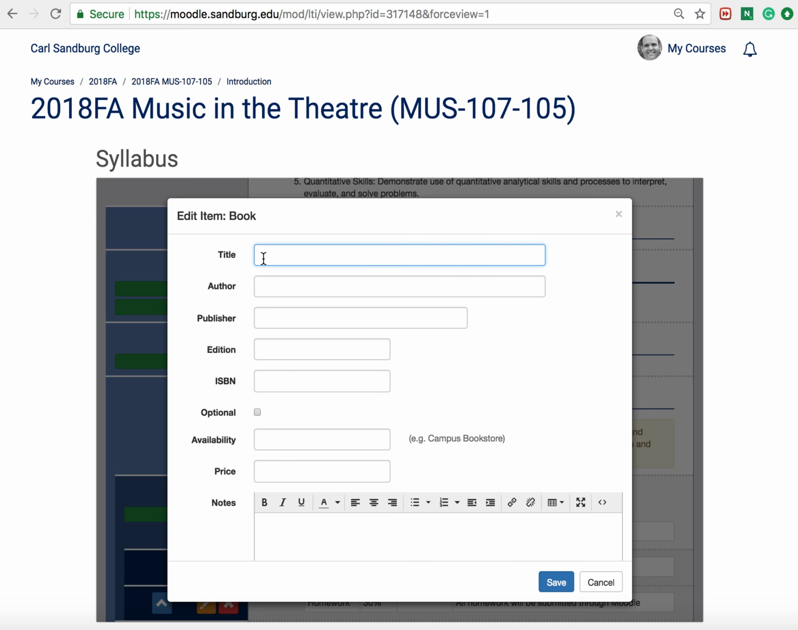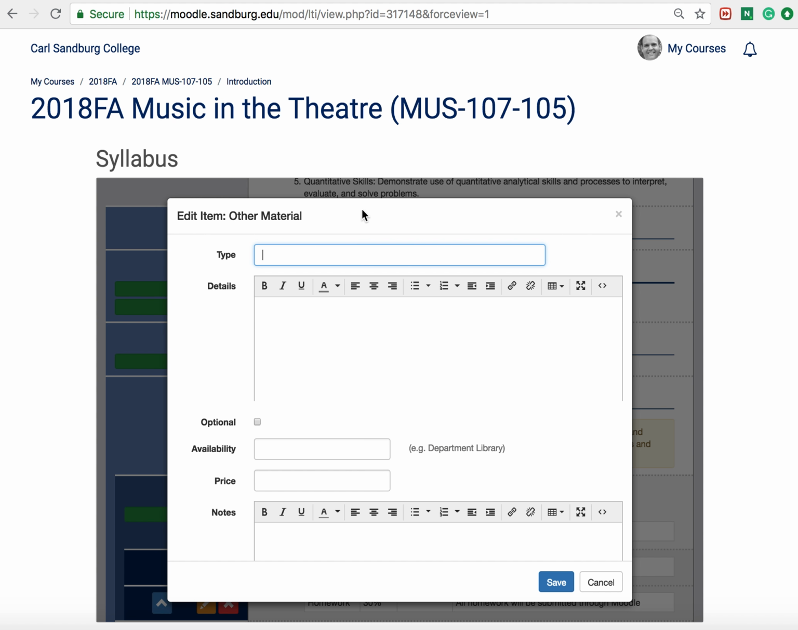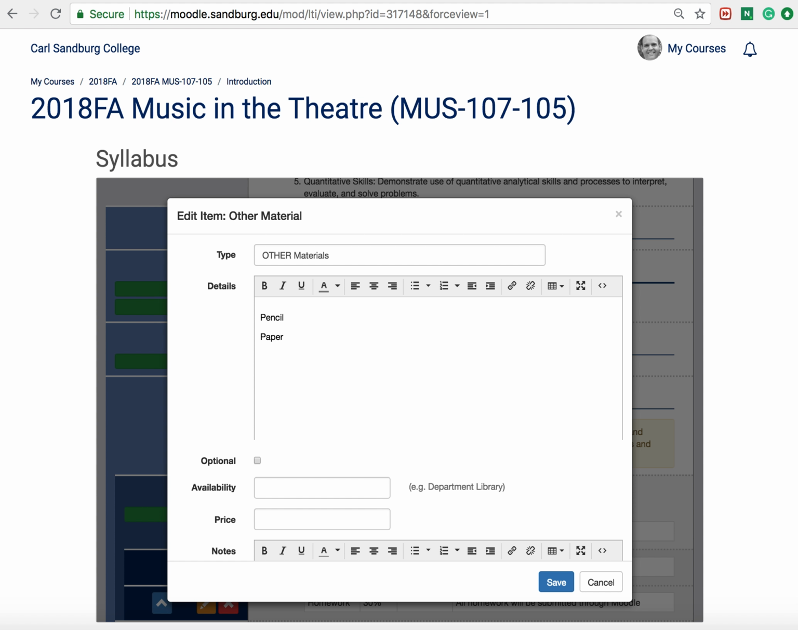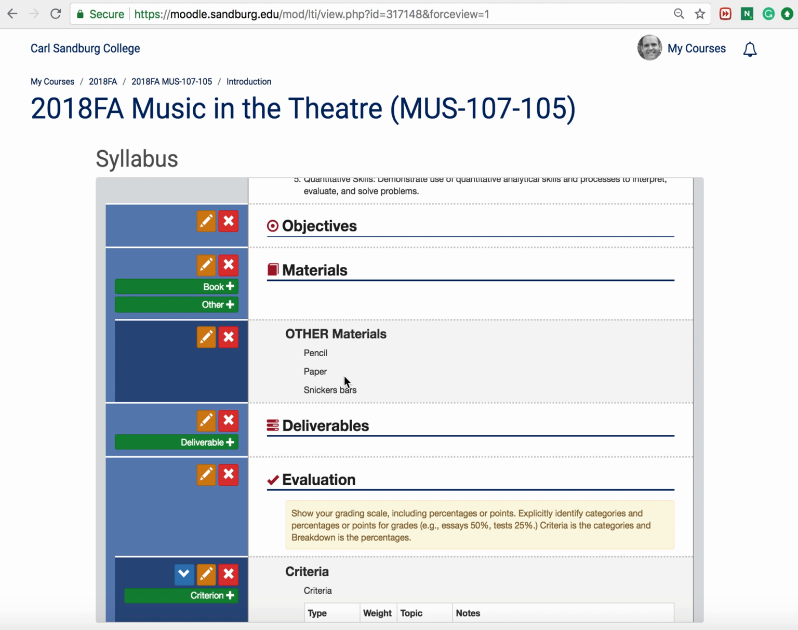Materials, add a book, title, author, publisher, edition, ISBN. You do not have to add everything that's given to you unless it's something we normally expect. These are all great things to have and very helpful for our students. This, not so much. Add other kind of things you need. You could say other materials, forgive my caps lock, pencil, paper, Snickers bars. Ta-da. There's more information you can put in there.